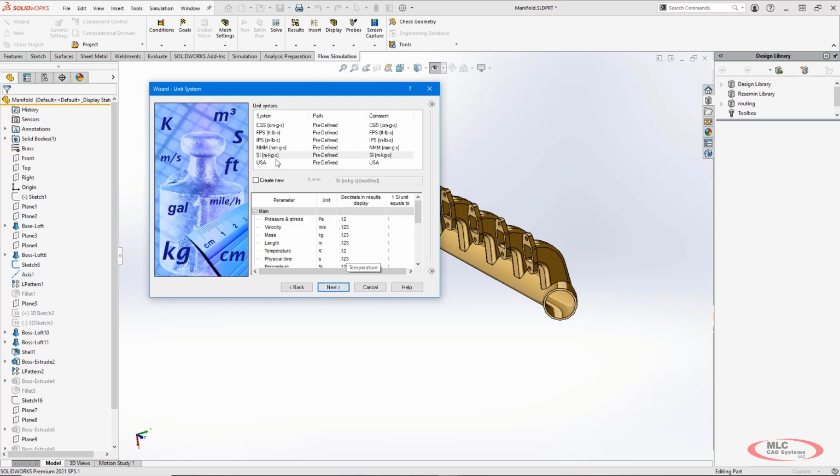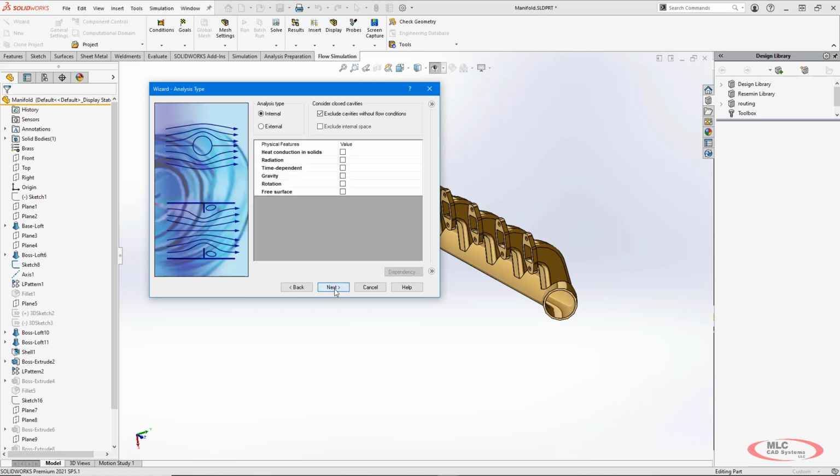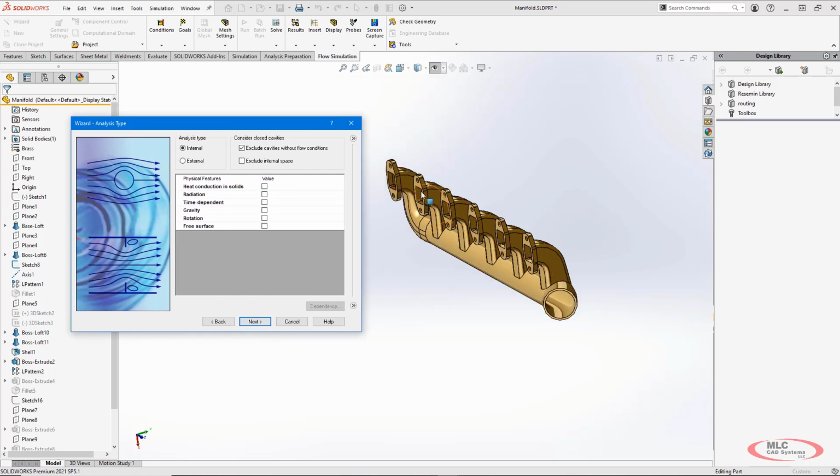So in flow sim, we can start with the units that we're going to use. For the analysis type, we can do internal or external. In this case, since we're concerned about the flow inside this pipe, it's going to be internal. But if we were concerned about the flow once it exited these openings, or if we were getting a drag coefficient around an object, then you would do external. Some of these other available options: you can factor in the heat conduction that comes from solids. If you're worried about time, not just the steady state solution, you can calculate that. You can factor in gravity, free surfaces, and things like that.